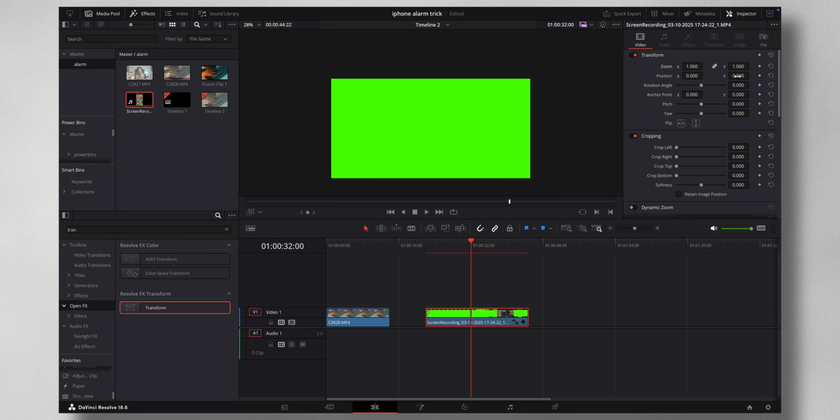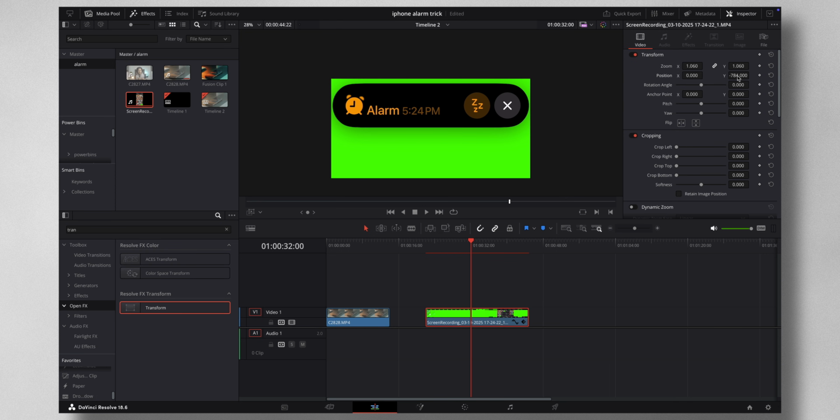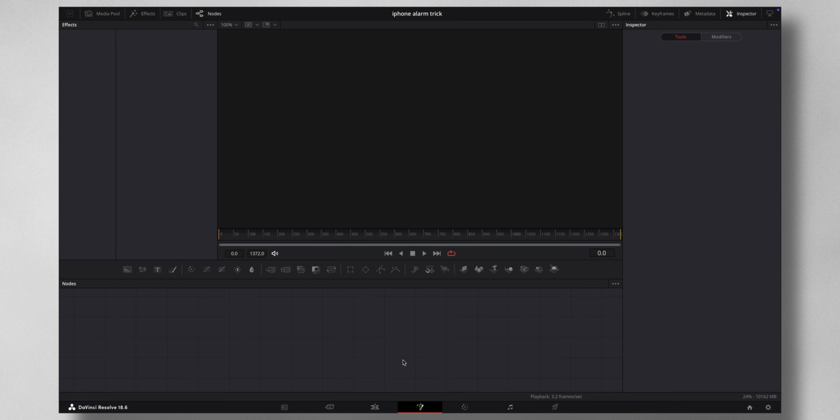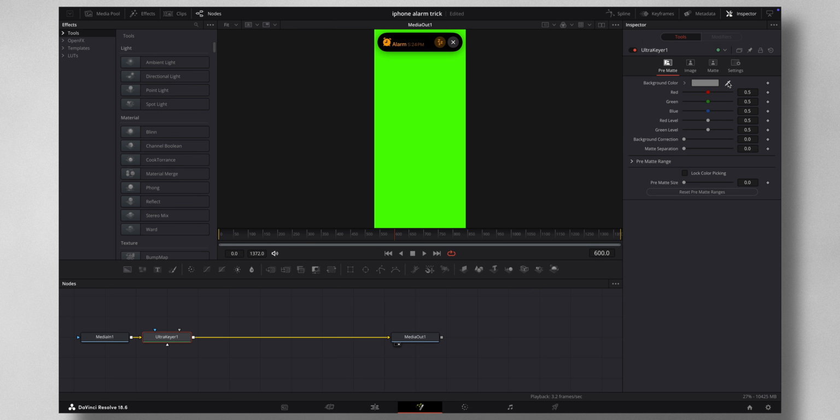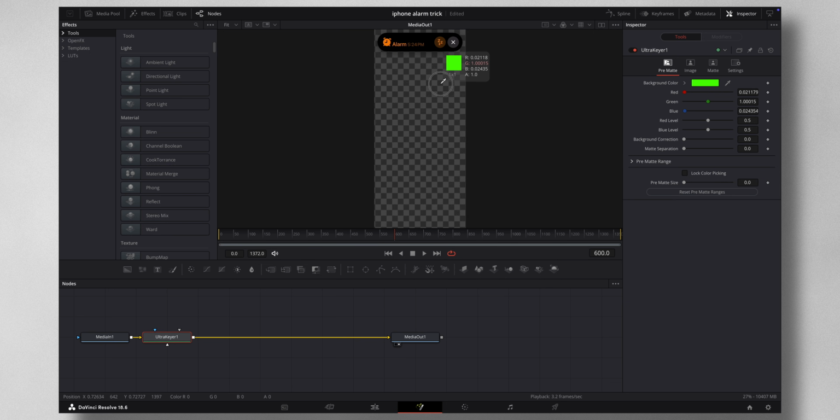So now what I need to do is let me just zoom in and just make the alarm portion in focus. Yeah, somewhere around there. Now what I have to do is come to Fusion and press Shift+Spacebar, Ultra Key. This is just to get rid of the green screen. So I'll bring this tool and just bring it here.